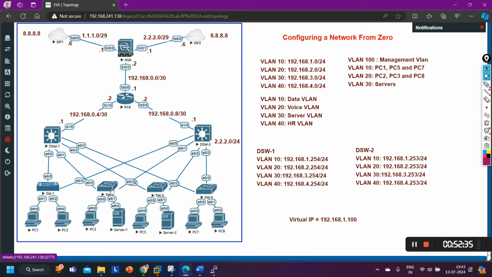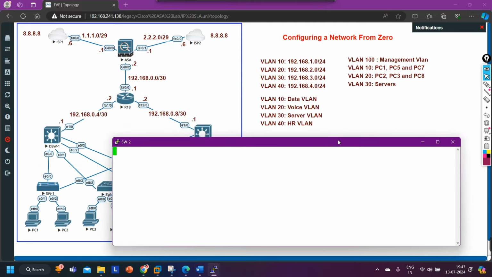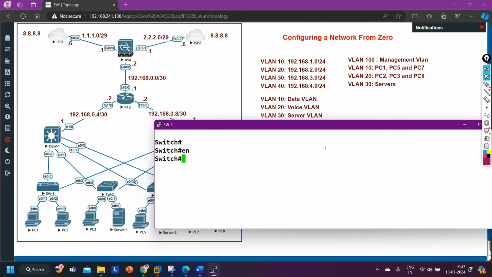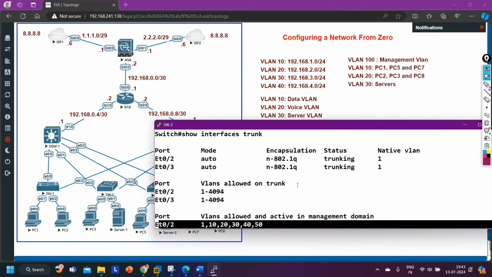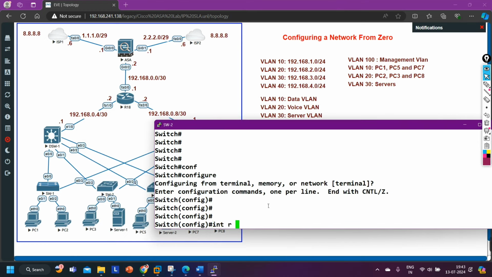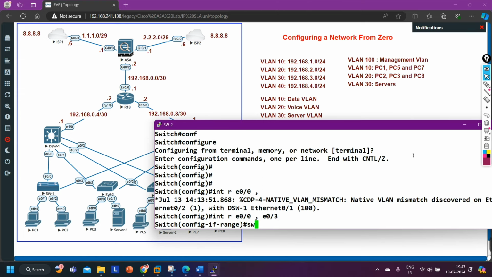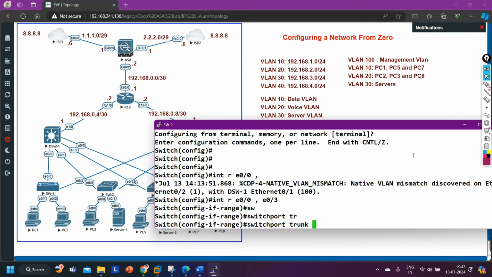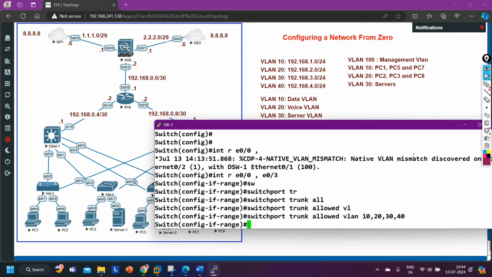Then guys, let me configure distribution layer switch 2. On distribution layer switch 1, I have configured the access port and the trunk port. Then on distribution layer switch 2, interface trunk. See, with the help of DTP, these two ports are already trunk ports, and all VLANs are allowed by default. So let me allow only 4 VLANs. Interface range E0/0 and E0/3, switch port trunk allowed VLAN 10, 20, 30 and 40.